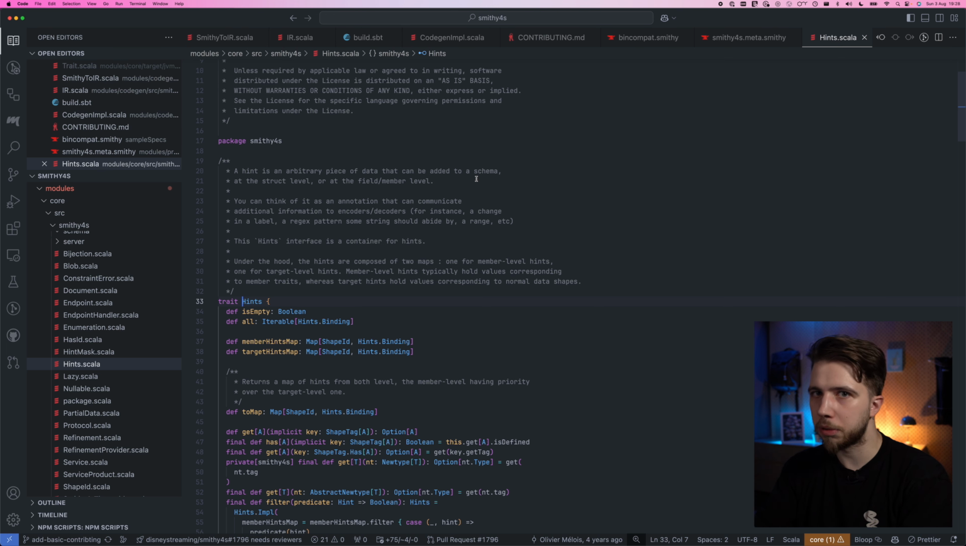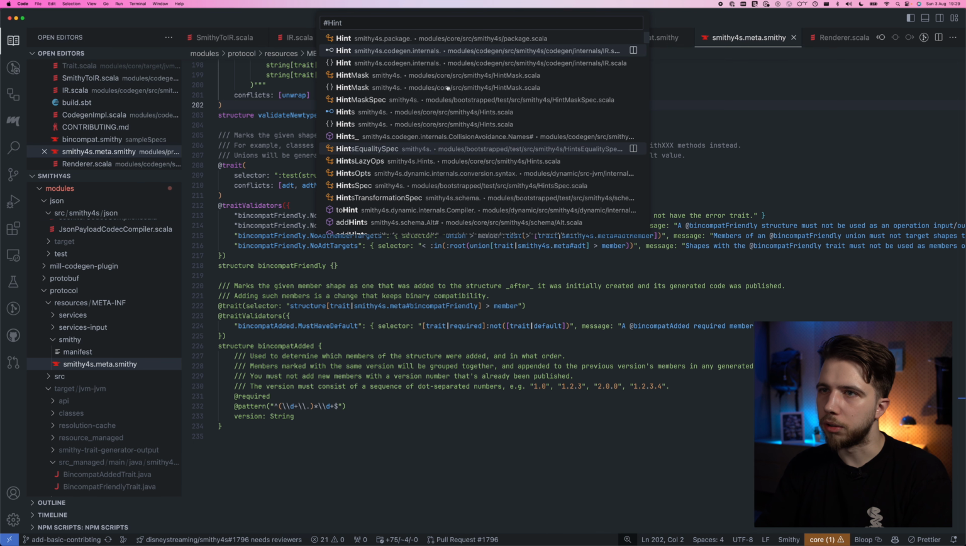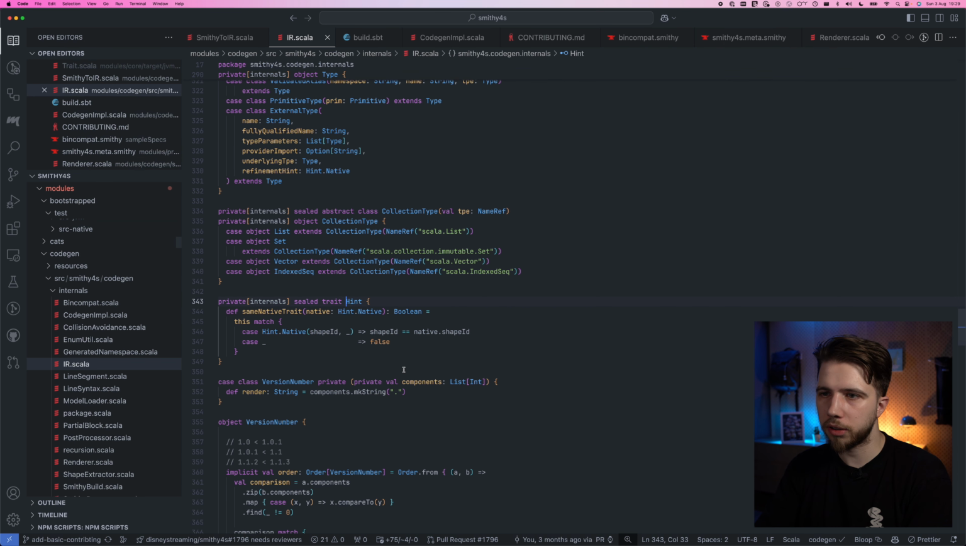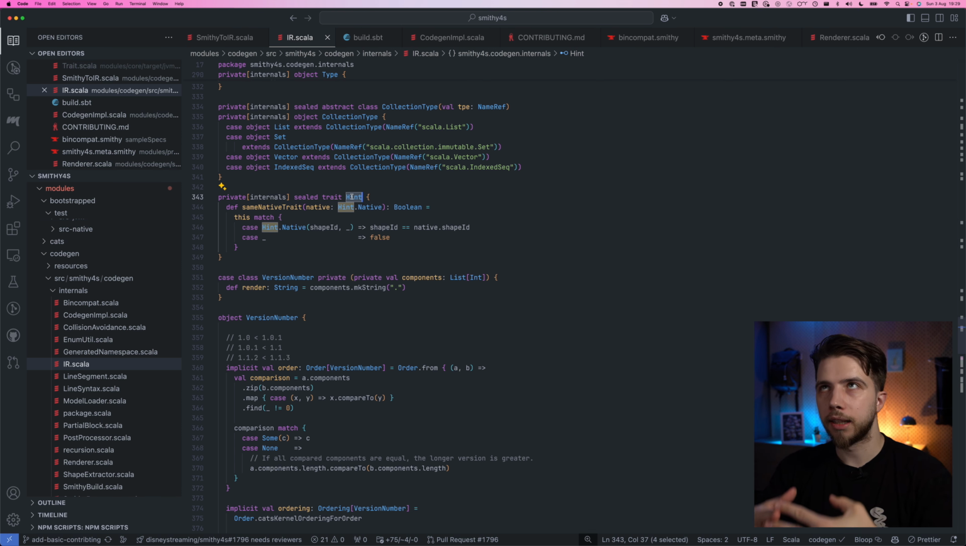This is again a representation of traits, but in the code gen process we also have a simplified version of the same thing. It's just called a hint. You'll find it in Smithy4s code gen internals. And it's a sealed trait, instead of an open world of all the traits. This encapsulates only the traits that we're interested in for the purpose of generating code. So what you'll mostly find here is things from the smithy4s.meta namespace.